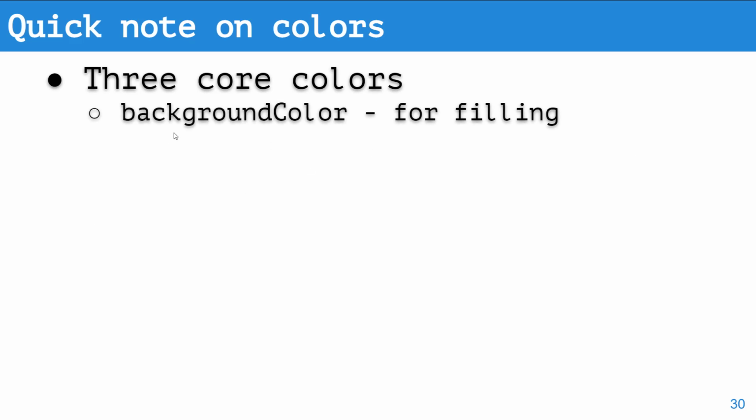So, quick note on colors. There are three core colors, and these are the words you have to use. I understand that there are other words in CSS, but these are the ones that are part of the API. So the background color, so when we did that line/area chart, that fill color, or if you're doing a bar chart, the color of the bar, is called background color. And so those are important.